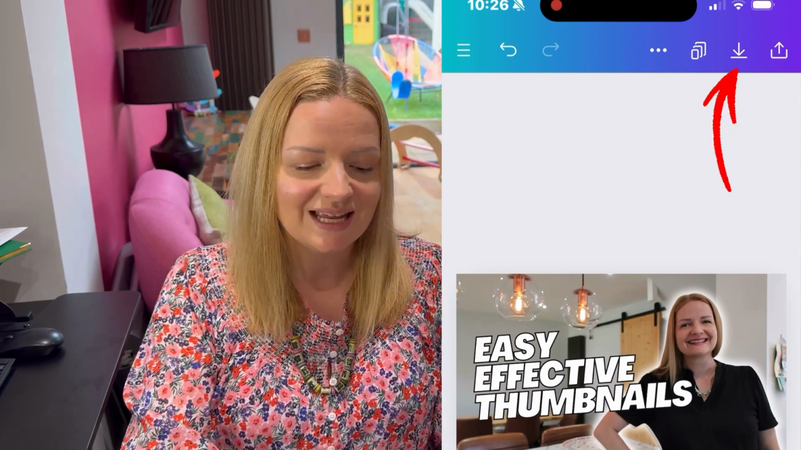So I'm going for easy, effective thumbnails, and you may need to change the size of your font or change the positioning of your font, and you can do so. And then once you are happy with that, you click the little icon in the top bar to upload the image to your phone or whatever device you're creating this on.